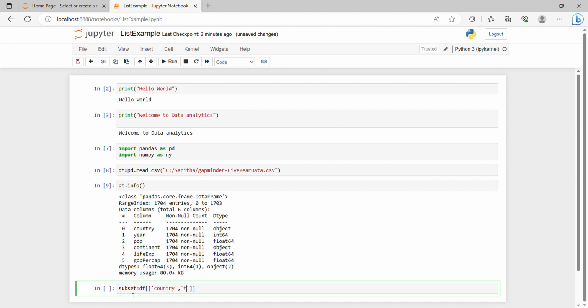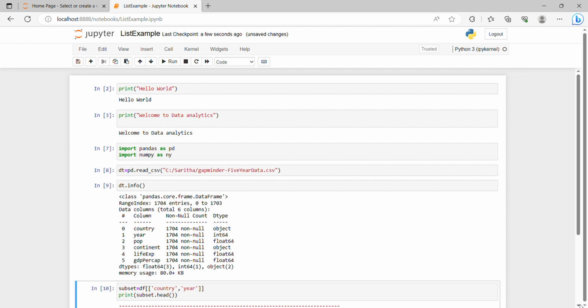Maybe country and year, I'll just take only country and year. I have kept it in the subset. Now I just want to print only 5, or else it will print everything. So print of subset. Print of subset will print everything. Dot head means it will print only the first 5 data. Any error?